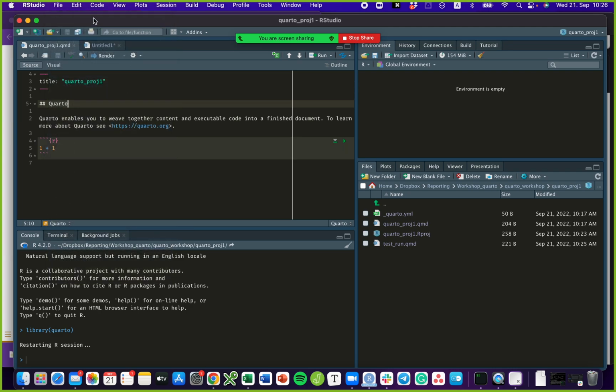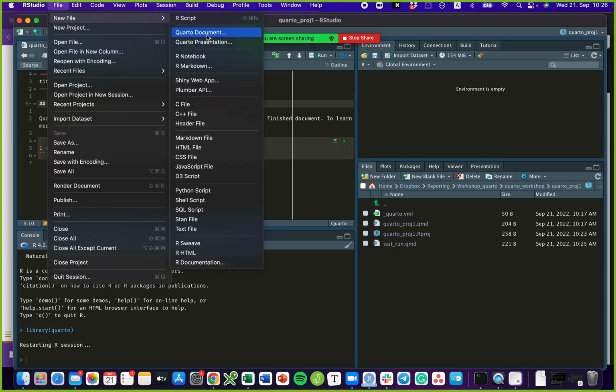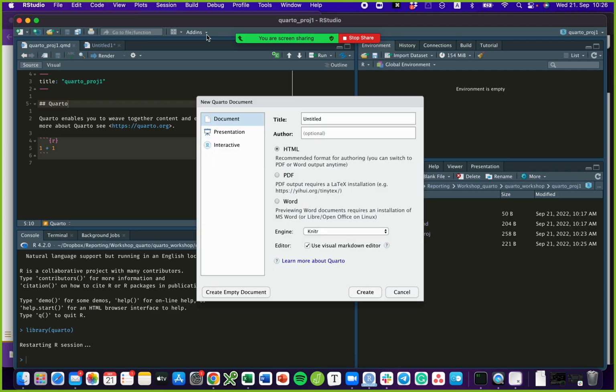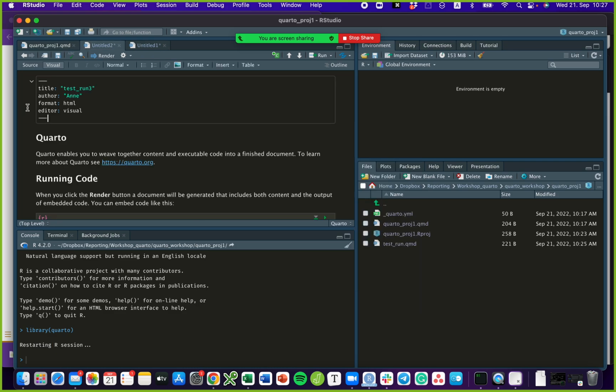So you go to File, New File, and then Quarto document, and this opens the settings for the new document. You give it a title, so let's say test run 3. Then you choose HTML as the default output format. Engine is knitr, that is correct. And you want to have a document, not a presentation or something interactive. You can of course also add an author here. So I just click Create to generate that document.